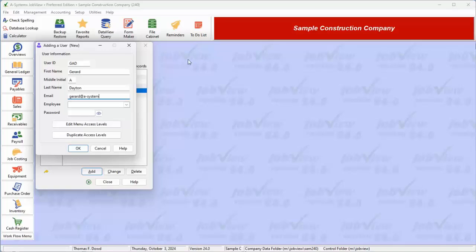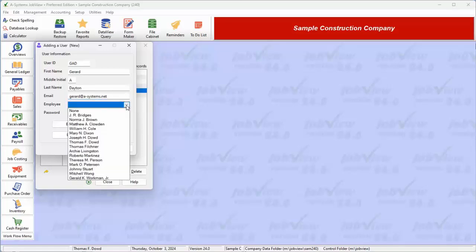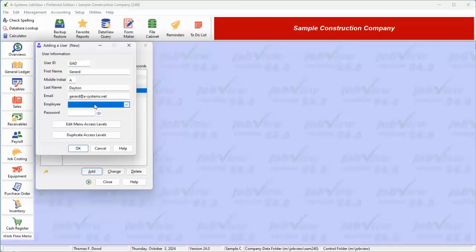Also, there's a pull-down list box containing all the employees from the employee file. If this user has a record in the employee file, select their record from the list. The system then asks us whether this user will need a password to enter the program. If so, enter the desired password in the new password field.